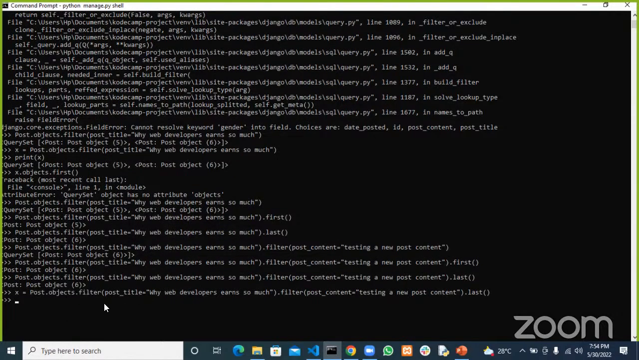Now I said that we cannot run the dot objects on X. That's because X only holds this query set, so we can only run it on the query set itself. But with X, we can access each field of this. That's all X can do. X can only access the fields, but you cannot run the dot objects on it, right?